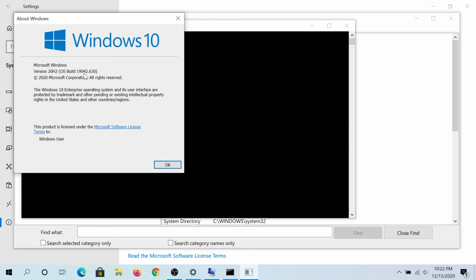And this is pretty much it. These are 4 easy ways how to check what Windows version you're currently running. You can choose which way is the easiest for you.